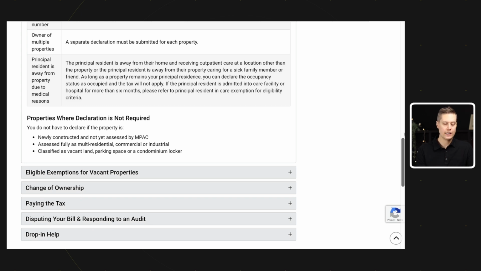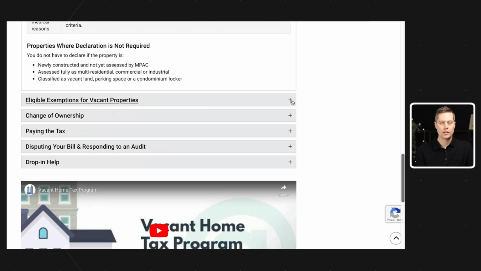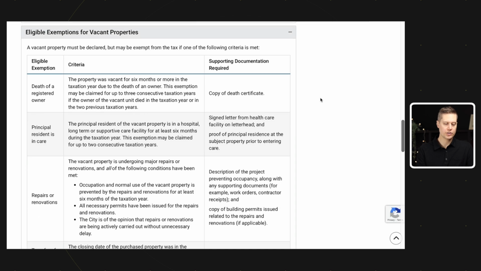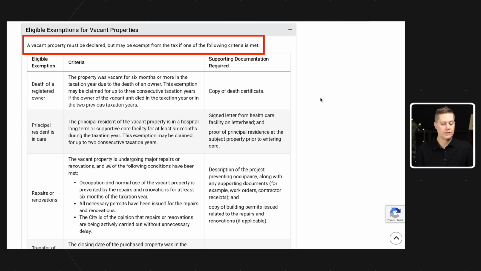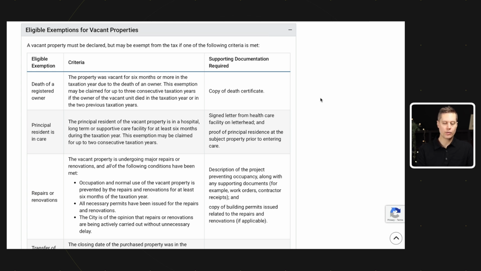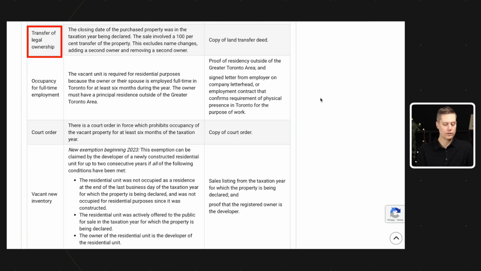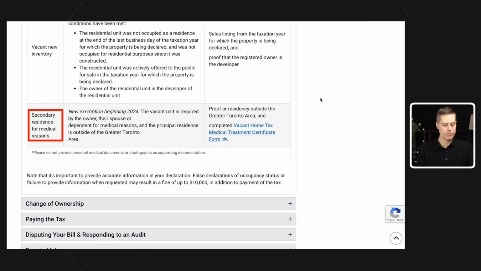Now, if your property is considered vacant in 2024, you're really going to want to make sure that you take a look at this section here because this goes over the eligible exemptions for vacant properties. So it says here, a vacant property must be declared but may be exempt from the tax if one of the following criteria is met. Again, I'm not going to read through all of these, but I'll just quickly go over the eligible exemptions. So death of a registered owner, principal resident is in care, repairs or renovations, transfer of legal ownership, occupancy for full-time employment, court order, vacant new inventory, secondary residence for medical reasons.